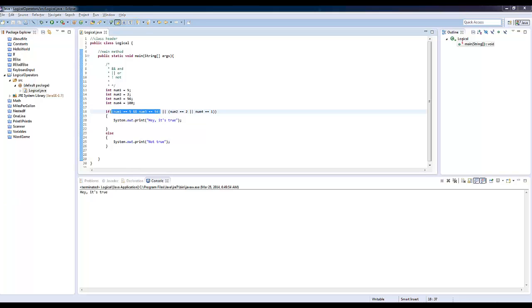So that's it for the and, or, and not logical operators. I hope you guys got a little bit of understanding of how to use this and stuff like that.